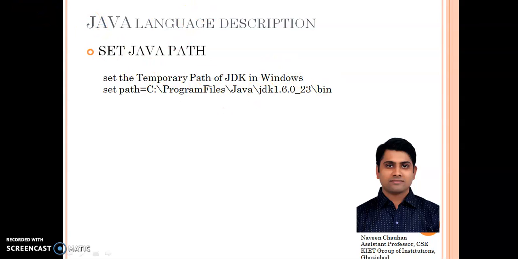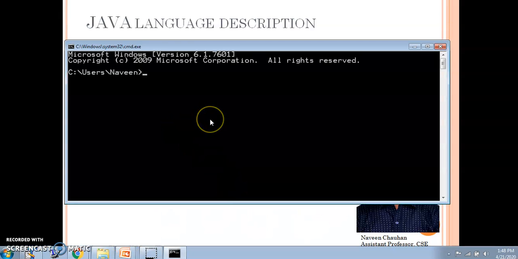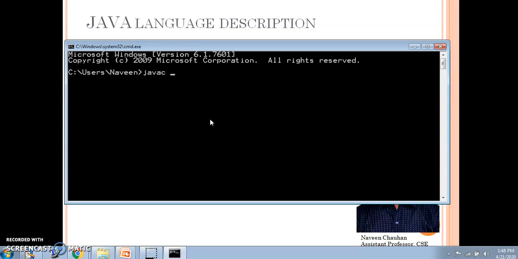I'm just showing you how you can set the temporary path. Every time you start any kind of Java program or project, or a web application based on a Java project, we will start by checking whether Java is properly installed. So open the CMD and just check for the compiler. The compiler name for Java is javac -version.